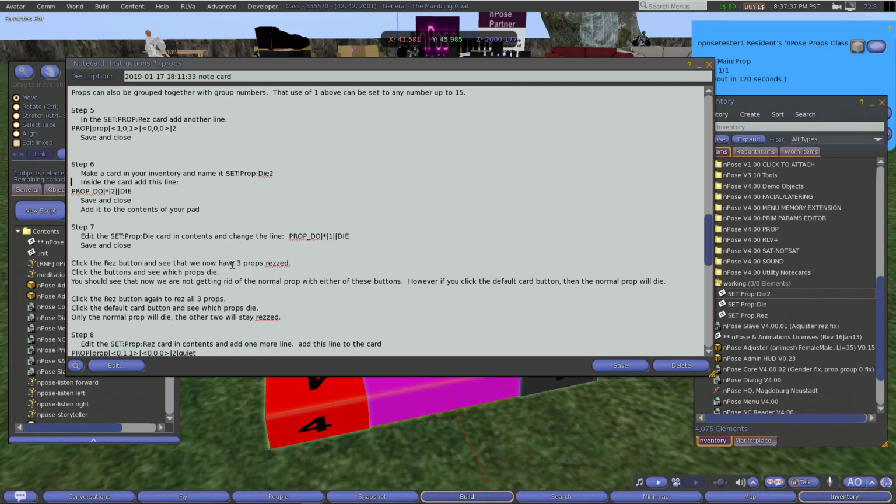Now it says click and rez and see that we now have 3 props rezzed. Click the buttons to see which prop dies. You should see that now we are not getting rid of the normal prop with either of these buttons. Oh, did I miss something? I did. Step 7, edit the prop die card and change it to this line.